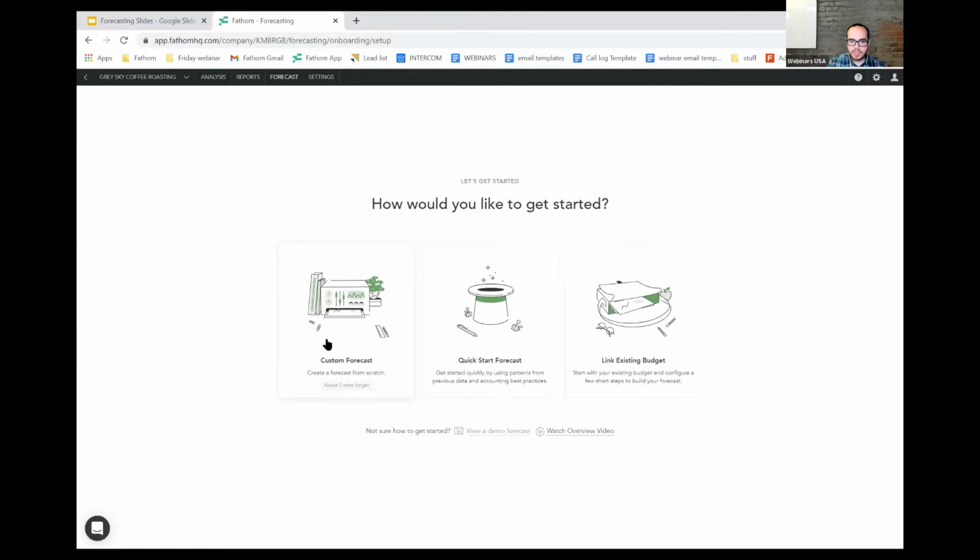The first option here is our custom forecast. Creating a custom forecast will take just a few minutes longer. Fathom estimates about 3 minutes longer to get your custom forecast set up. You'll set a few things up first, and then it'll launch you into the platform.